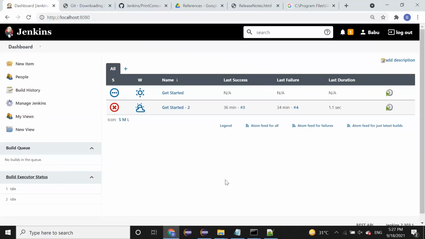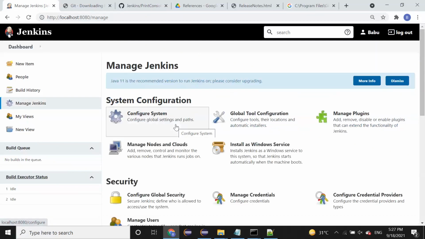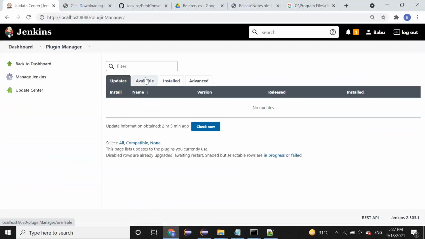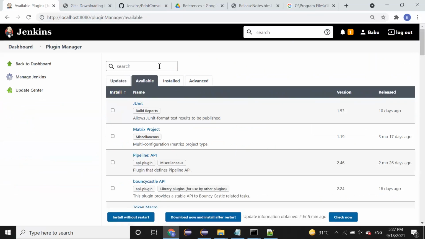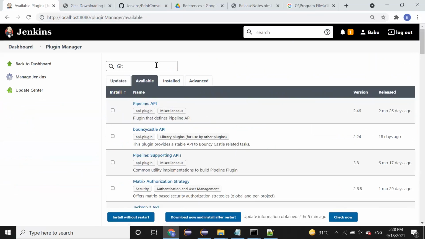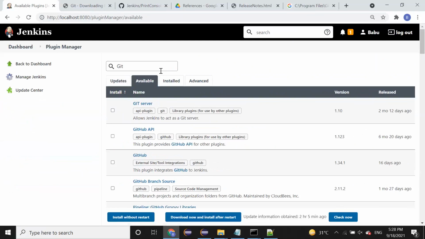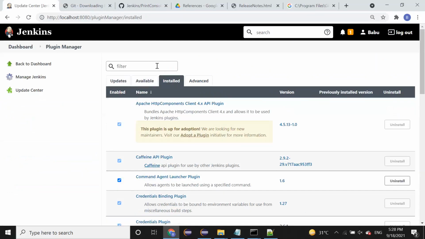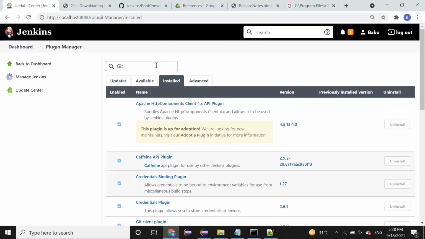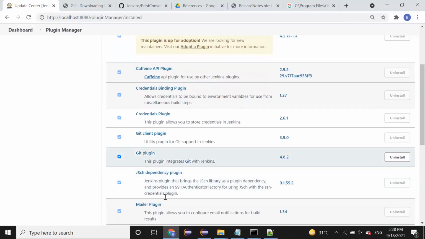Let me repeat, let me start from scratch. What we are trying to do is first integrate our Jenkins with Git. The first thing we have to do is go to Manage Jenkins, then go to Plugins, and then go to Available. As I told you, search for Git and that should help you. But we already installed it. If you go to Installed and search for Git, I already installed the Git one, and Git also brought in all the other ones.